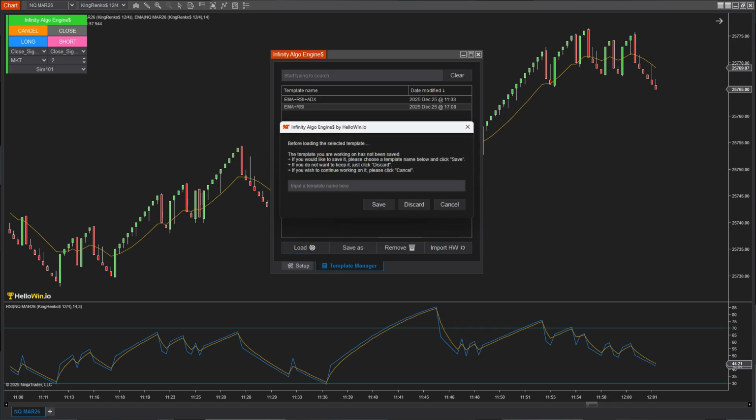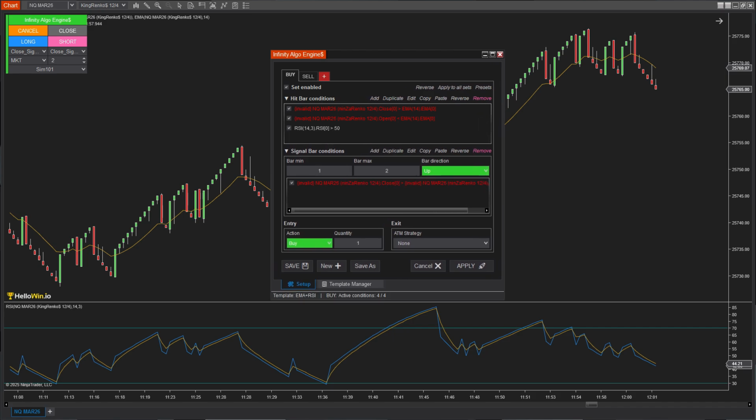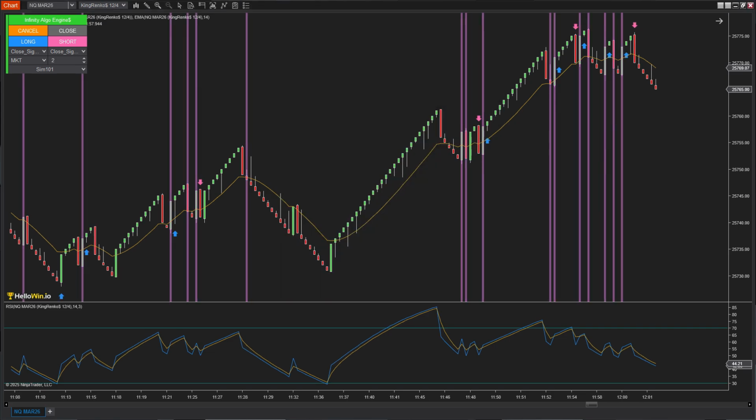If you notice that the instrument doesn't match the current chart, just edit and update the instrument accordingly, and you're done. At this point, you've successfully transferred and applied your HelloWin strategy into Infinity Algo Engine, saving time while maintaining full strategy consistency.